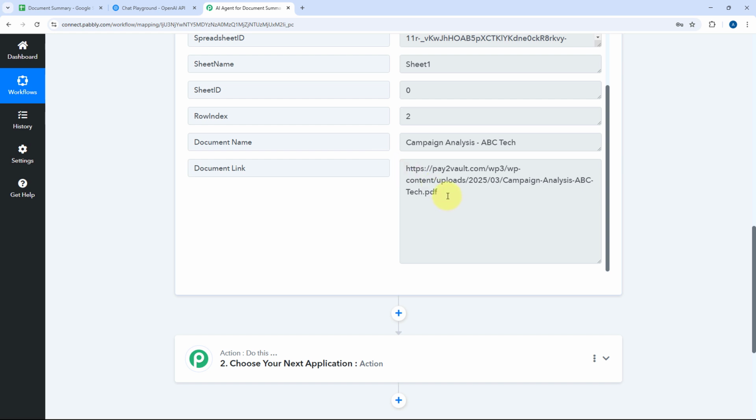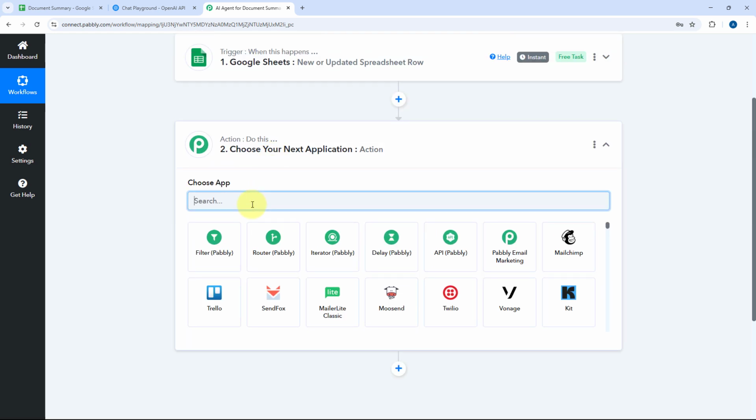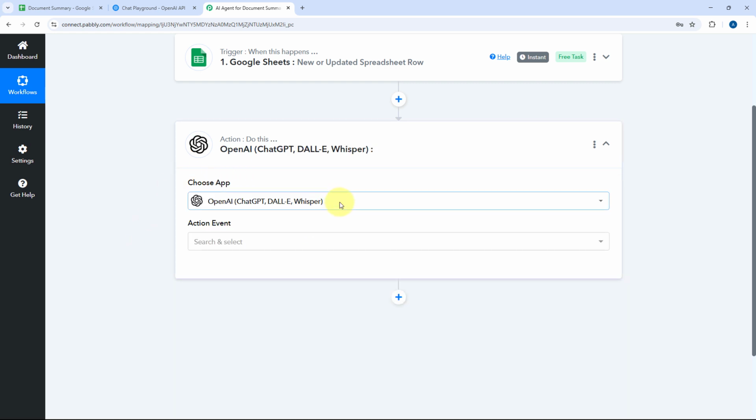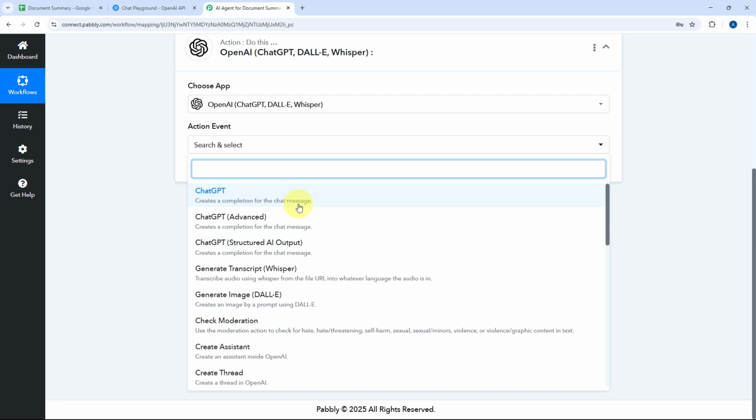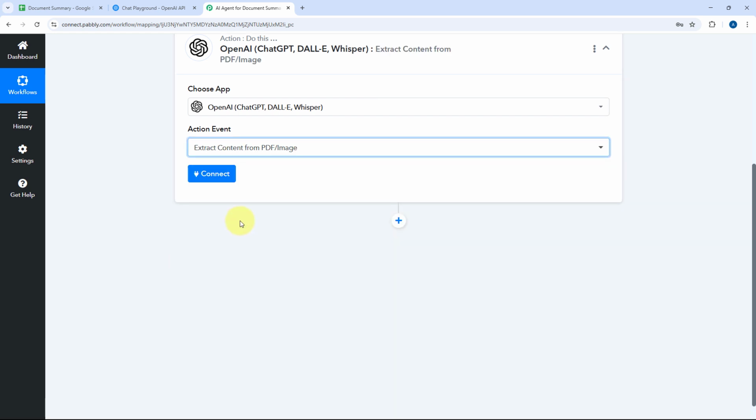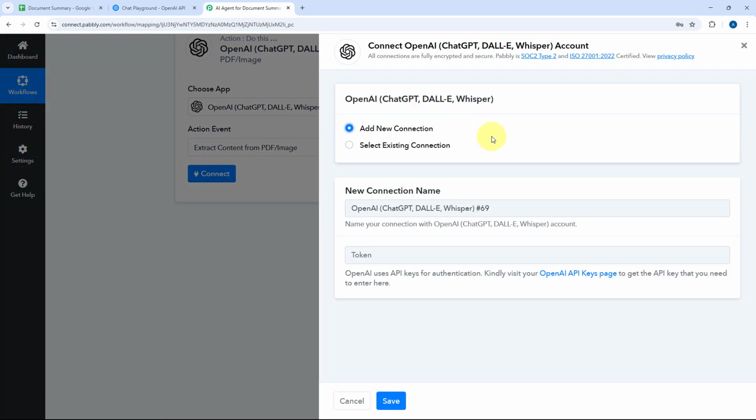After this, let's move to step 2. In step 2, we want to basically send this same document link to OpenAI, and using OpenAI, we want to generate the summary of this document. For that, we will scroll down, come to this action step, and here in choose app, we will search for OpenAI. Just select it. After selecting OpenAI, in action event from the drop down, select the action event as extract content from PDF/image. Then just click on connect and select add new connection.